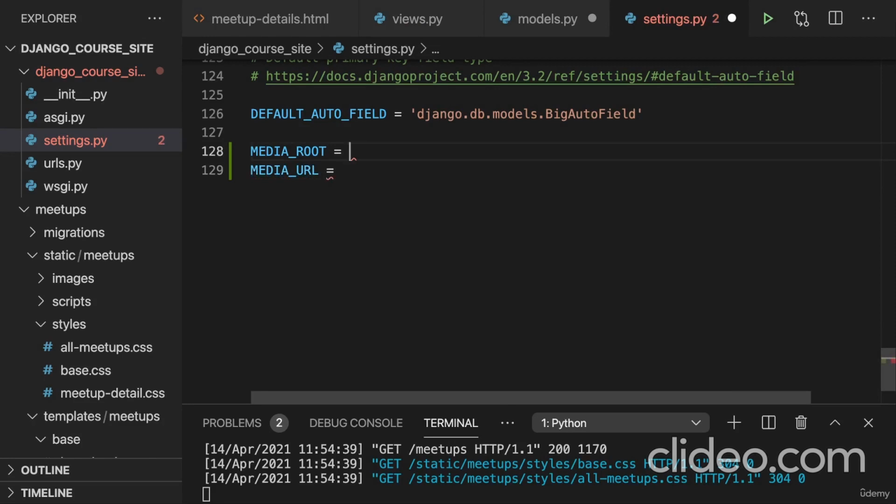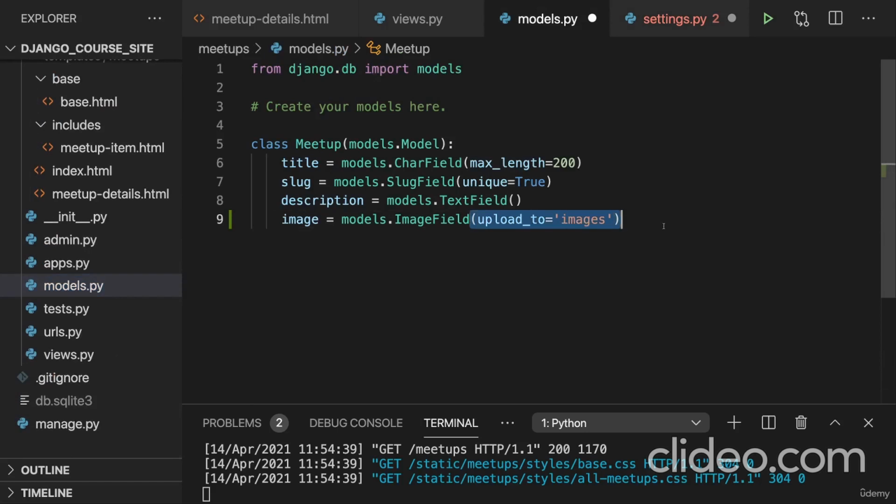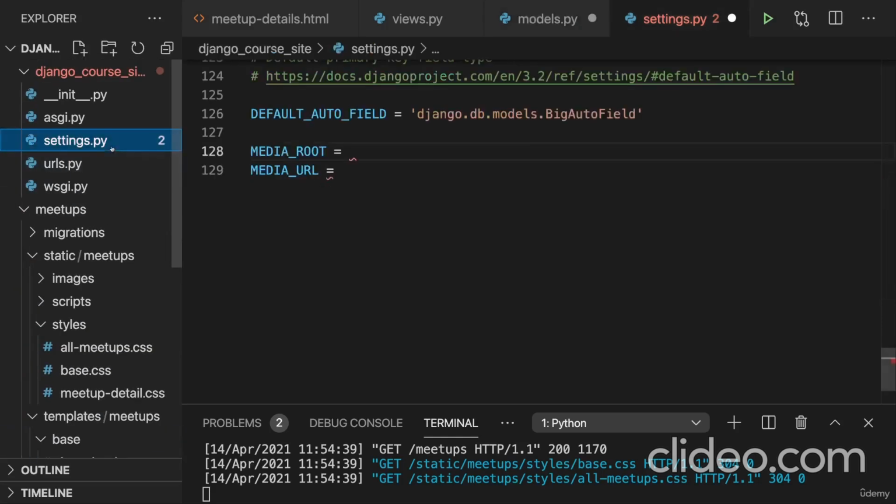With media root, we tell Django where all these uploaded files should be stored in general. Yes, I did say that uploaded images should be stored in an images folder, but imagine that you have a bigger project and you have different kinds of files that can be uploaded for different models, maybe some PDF documents, some images, whatever. Then you typically don't want to store them all into the same folder, but you might have one root upload folder, and then you have subfolders like images inside of that root folder where the uploaded files get stored in. And that's exactly what I want here as well.